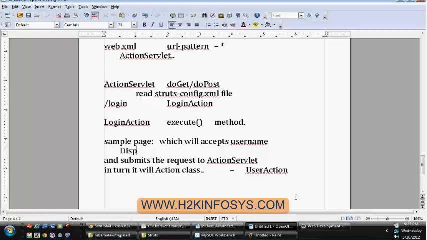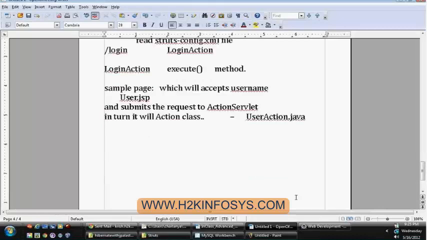I will write some user.jsp page, and I want Struts to populate this information from the request parameter. So I'm going to write one action form as well, user form, user form.java file, and finally I'll configure each and everything with my struts config.xml file.